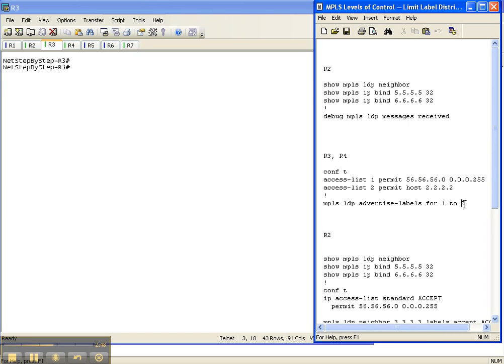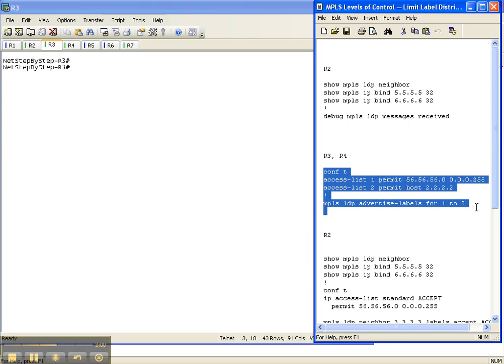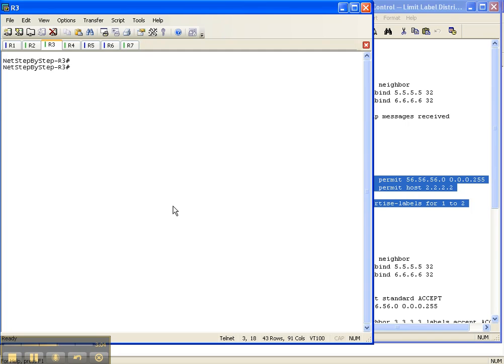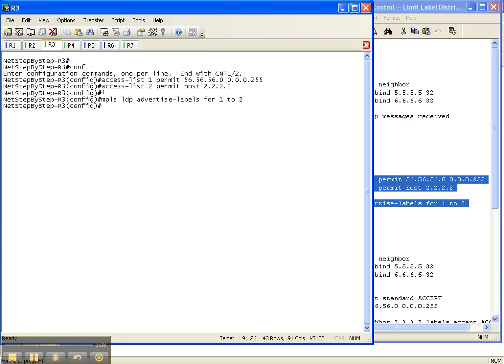That's where this comes from. This is the access list number or name for that access list. So only allow what comes out of access list 1 to the neighbor in access list 2. So let's go ahead and configure that. And we're going to do that both on 3 and 4.